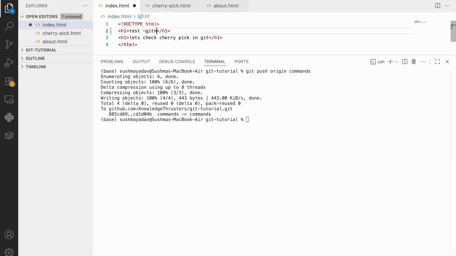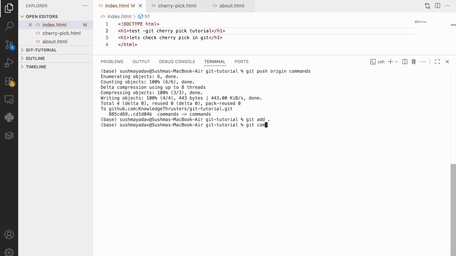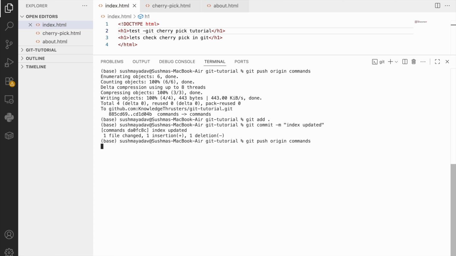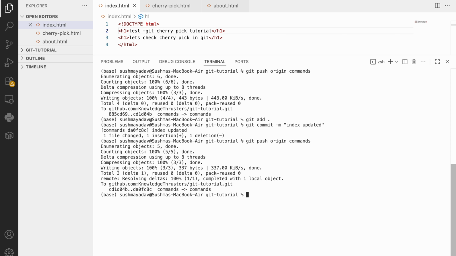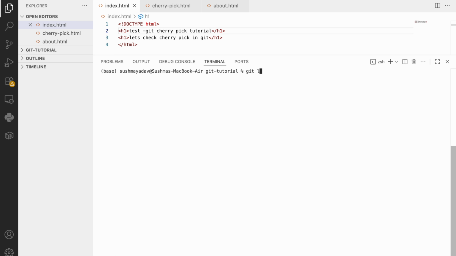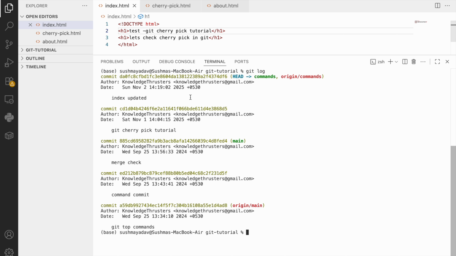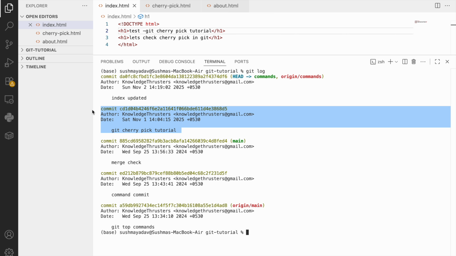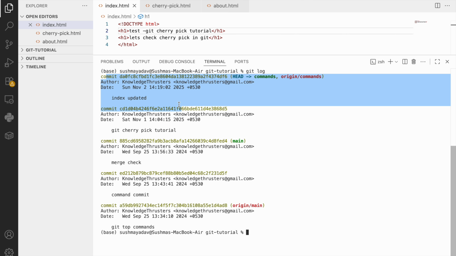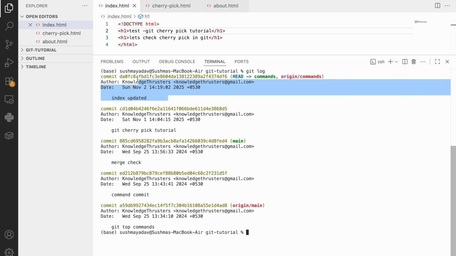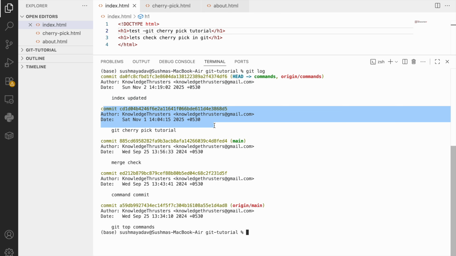Now let's quickly do one more change. Let's say git cherry pick tutorial, and this we are going to commit again. So git add dot, git commit, and we will push that to origin commands again. Let's clear the terminal and write git log. Now you can see we have 2 commits. Let's say you want only the git cherry pick tutorial commit, and you don't want the latest one, index updated. So you will be picking up that commit.